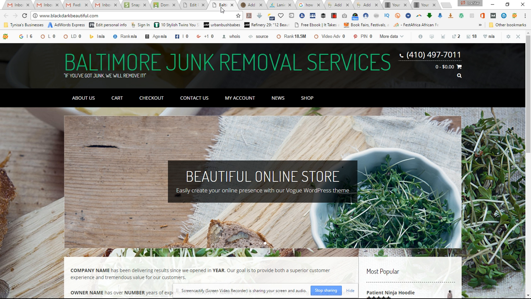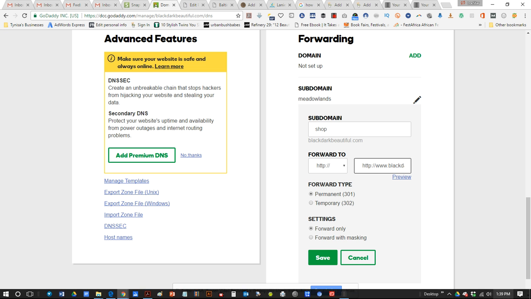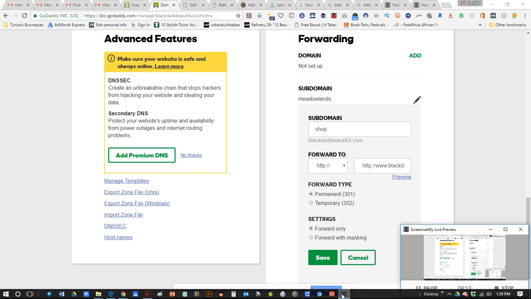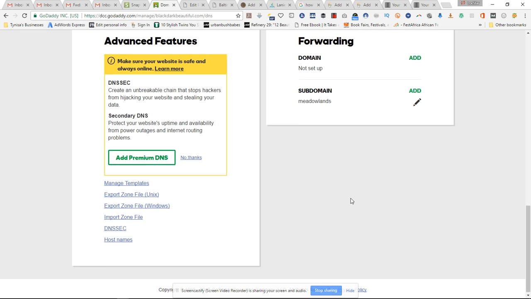Okay, so then once you add in, and I'm trying to push this along because I don't have many minutes on here. I'm already at 8 minutes. So once you put in this subdomain, then you're going to put the forwarding to, you're going to copy in the permalink, and you're going to leave these the way they are. So at the default settings, permanent for forward type, in the settings, leave it at forward only. And you're going to hit save. I'm hitting cancel because I already have mine.